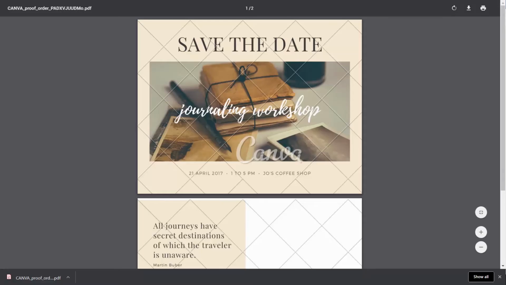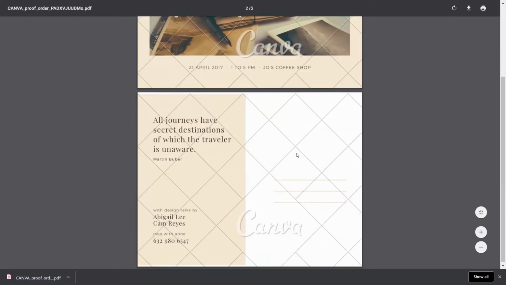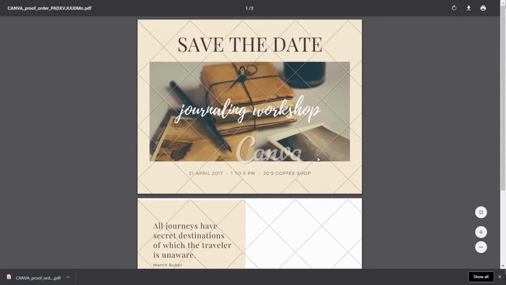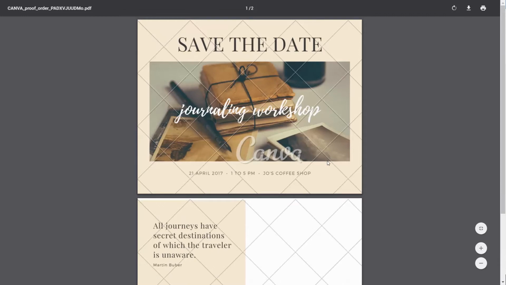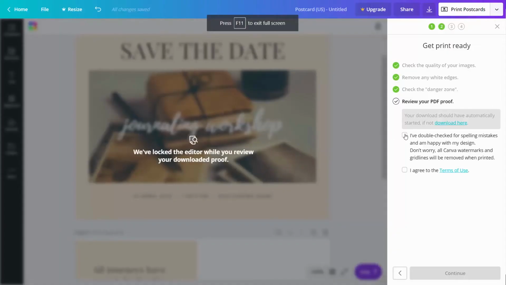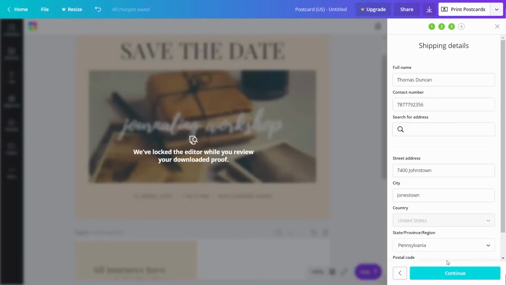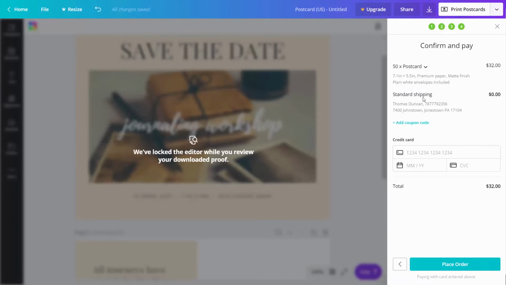You'll be able to analyze the proof by PDF. Once you do that, you'll then be able to go back to complete the ordering process. You'll then go through your disclosures. You'll then click Continue, and then you'll click Continue again. And then you'll put in your card that you have on file.